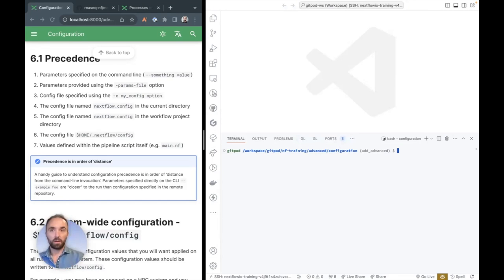The next highest level of precedence are the parameter files, or parameters that are supplied via the dash params dash file option. These are again supplied by the command line, but rather than being directly on the command line, it's a file referred to by a command line option. Similarly for configuration, the cognate config option is the dash C option. So params file for parameters and dash C for configuration. Parameters are those set by the workflow, and the configuration affects Nextflow as a whole.